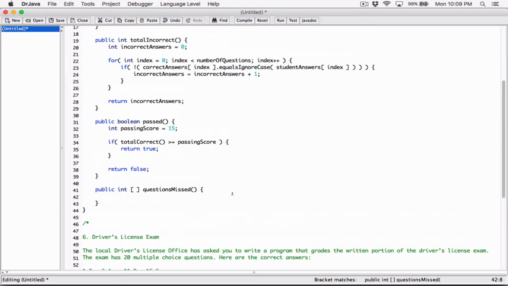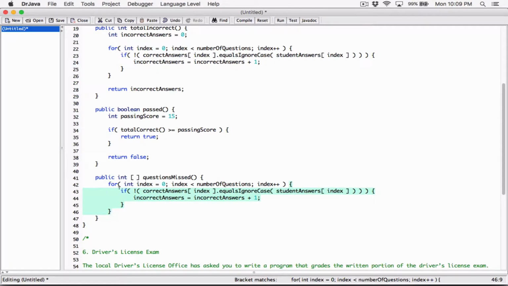Okay, so how do we determine the questions missed? Let's use the same loop over here. I'm going to copy in total incorrect. Same loop, same idea. We're going through the loop. If at any time we realize that there is no match, exclamation sign, there is no match, then we know that that question is incorrect. That particular question, we are using that index to refer to that.